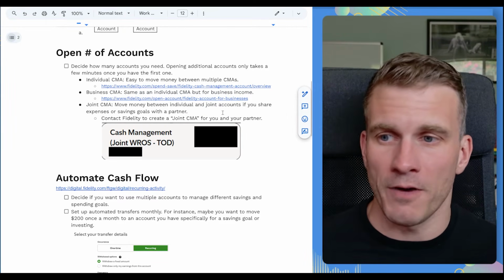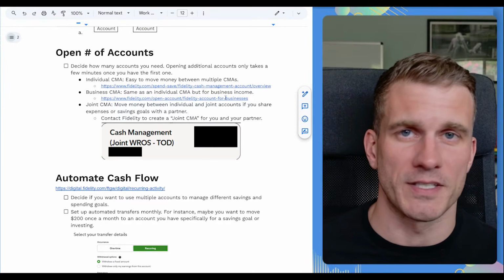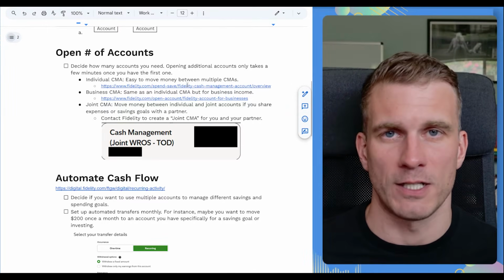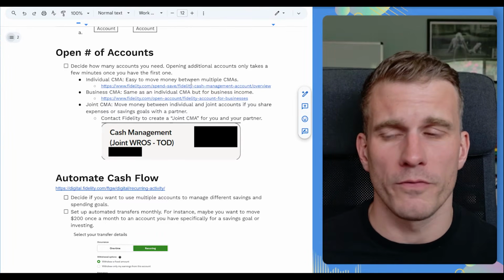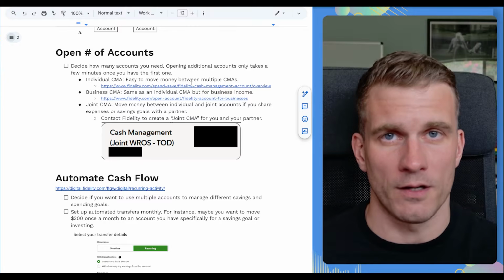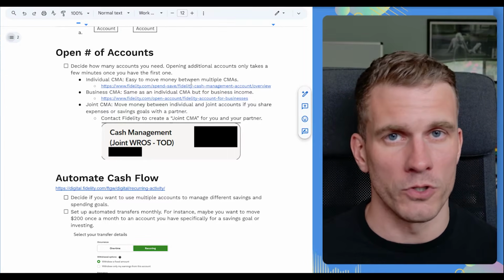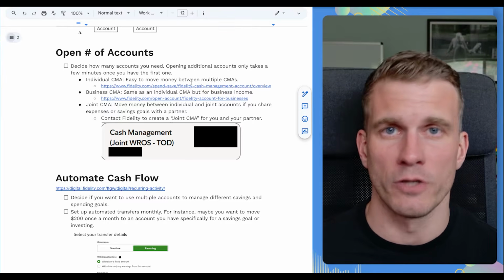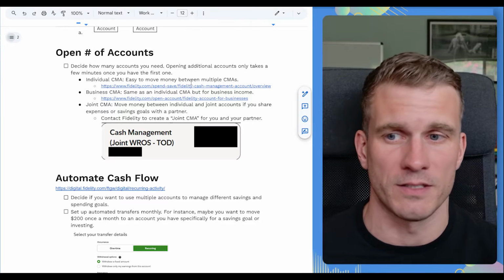You can also have a business cash management account. So if you are a business owner, it's really the same thing as an individual cash management account, but just for your business. And then finally, like I mentioned in the overview, we can have a joint cash management account. And this basically has 2 owners on it. So, you or your partner could be contributing to it or pulling money out. It's an easy way to share in expenses and move things around.